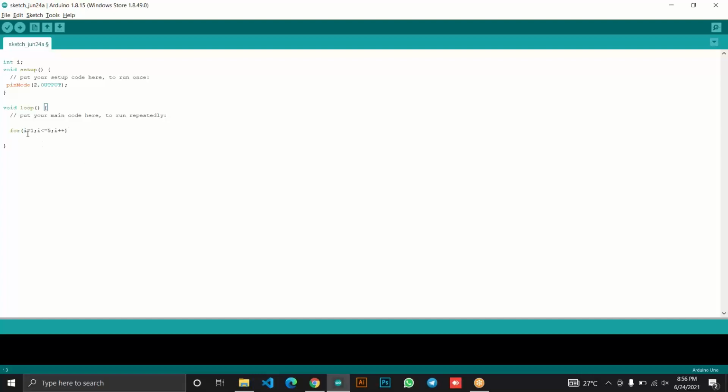So what happens? Initializing the i with 1. Now every time the loop gets executed, after that, i will increase by 1. i plus plus means i equals to i plus 1. Okay. So first of all the value is 1, then it will get the value 2, then 3, then 4, then 5. And when the value becomes 6, it will get out of the loop and there will be no other execution.